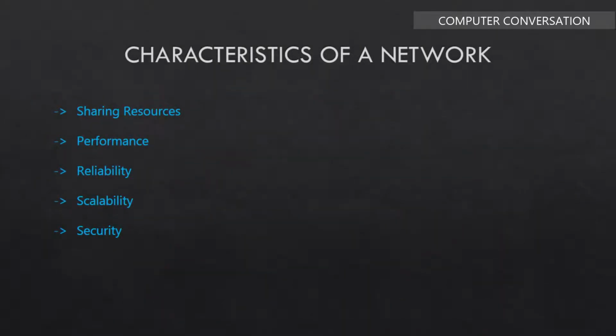After learning the types of network, let's see some of the characteristics. First is sharing resources from one computer to another in a network. Second is performance, which is how fast and efficiently data can be transferred from source to destination. Third is reliability, which is, in case data transfer from one source fails due to hardware or any connection problem, then data from other sources can be transferred. Fourth is scalability, that is, network performance or size can be increased. And fifth is security, that is, you can protect your data in the network from unauthorized access.